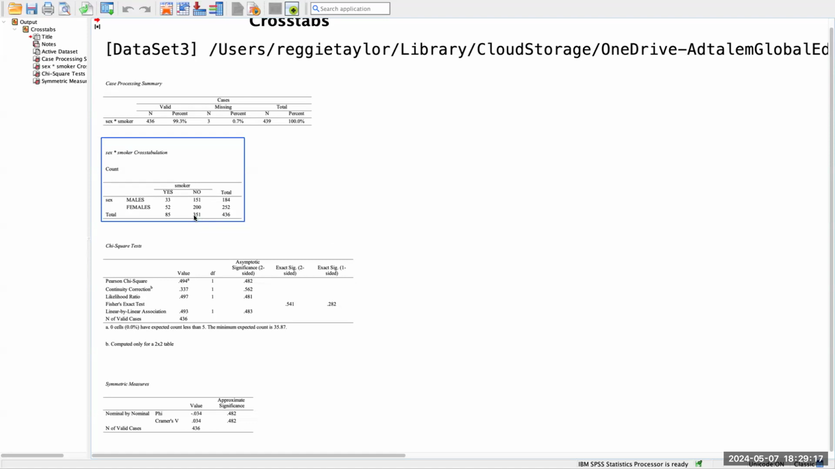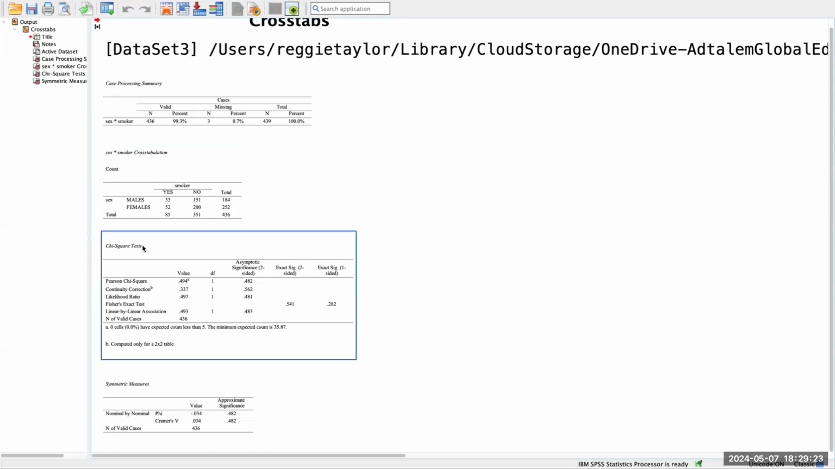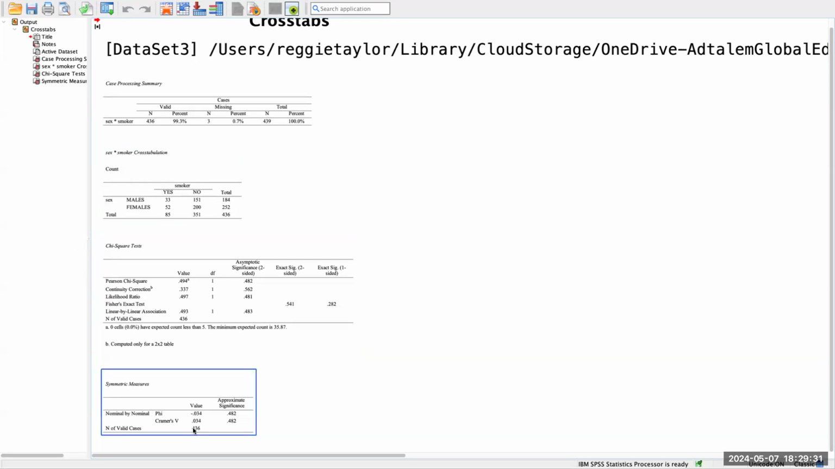Now we go to look at the results of the inferential test. Because it was a 2 by 2 chi-square test, we look into the continuity correction and we see the value, not significant. And down here are the Cramer's V and the phi values. Okay?